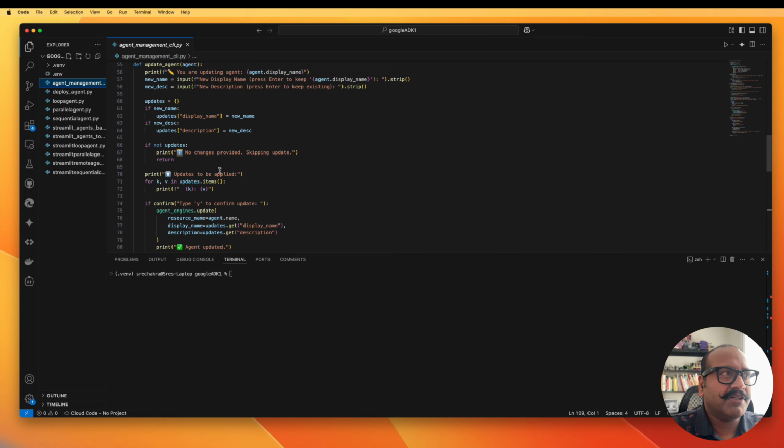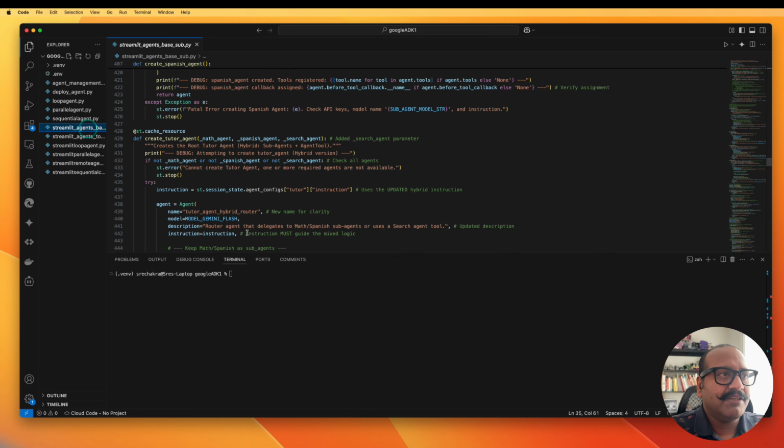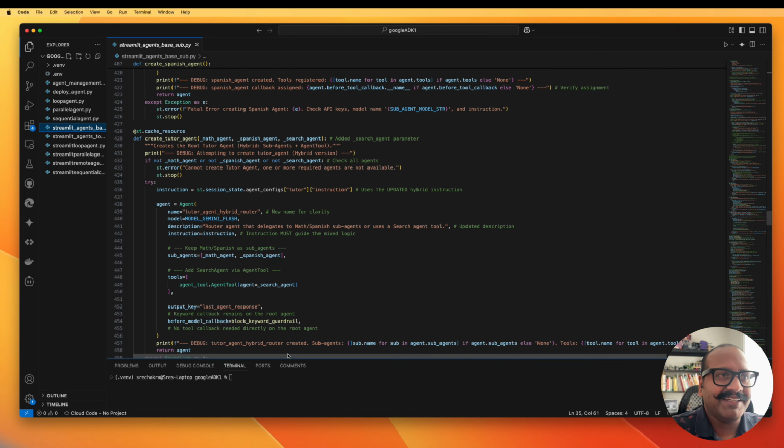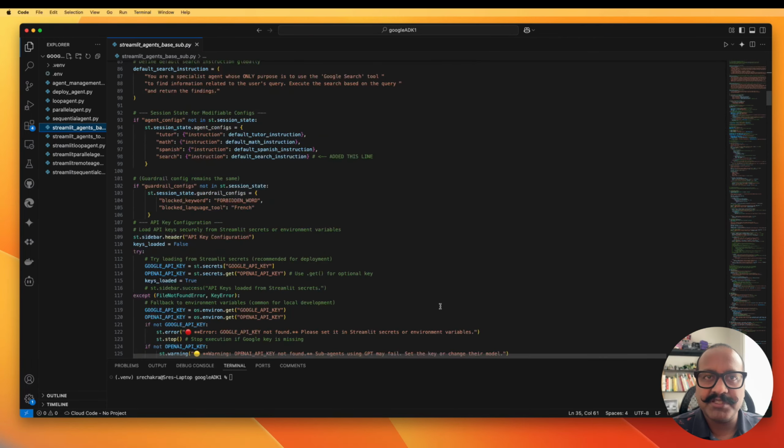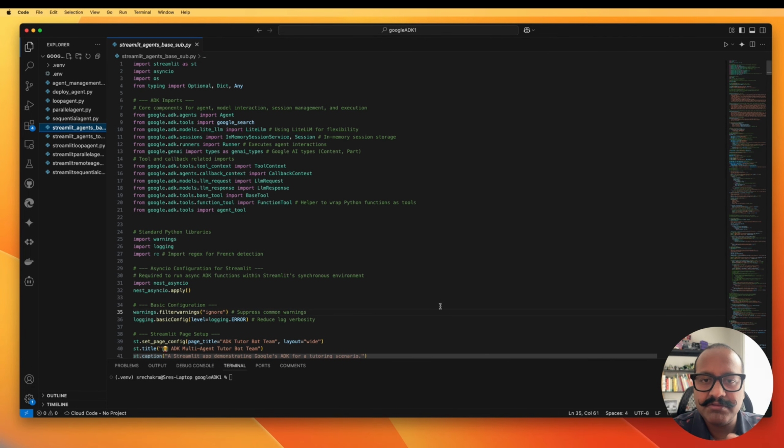The first agent we're going to look at is how to develop a multi-agent system in Streamlit. The concepts remain the same. You have to initialize your Streamlit application, initialize your variables, build the tools first, then build the agents, then set up the runner, establish session state, and finally run your Streamlit.